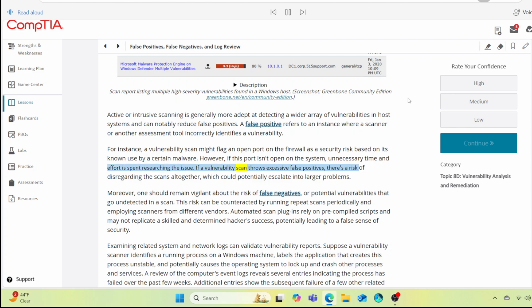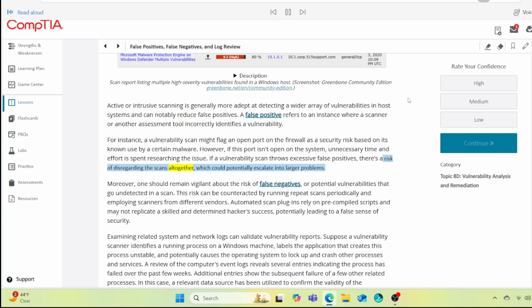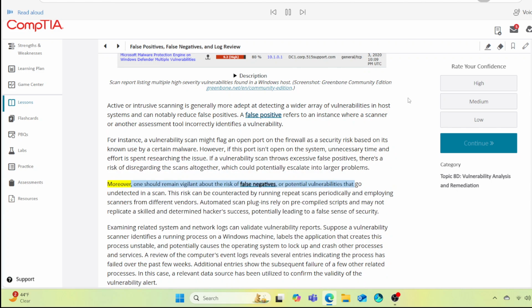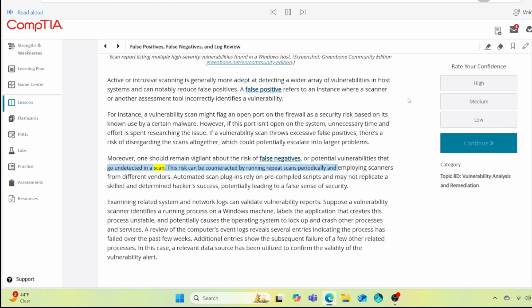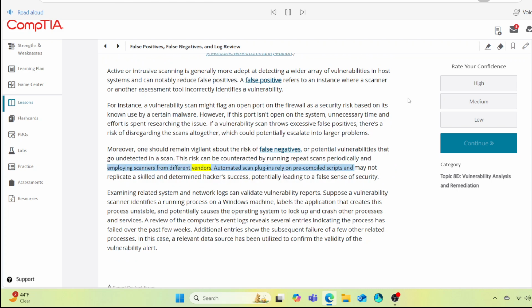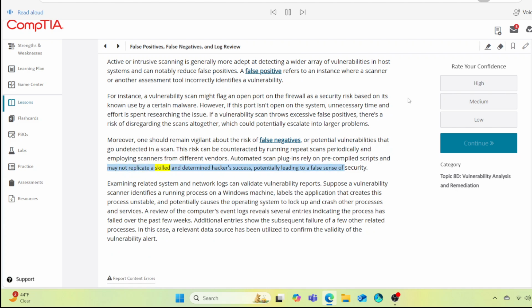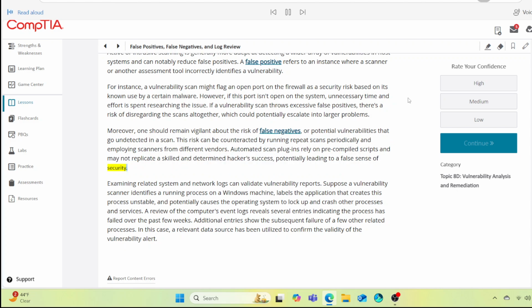If a vulnerability scan throws excessive false positives, there's a risk of disregarding the scans altogether, which could potentially escalate into larger problems. Moreover, one should remain vigilant about the risk of false negatives, or potential vulnerabilities that go undetected in a scan. This risk can be counteracted by running repeat scans periodically and employing scanners from different vendors. Automated scan plugins rely on precompiled scripts and may not replicate a skilled and determined hacker's success, potentially leading to a false sense of security.